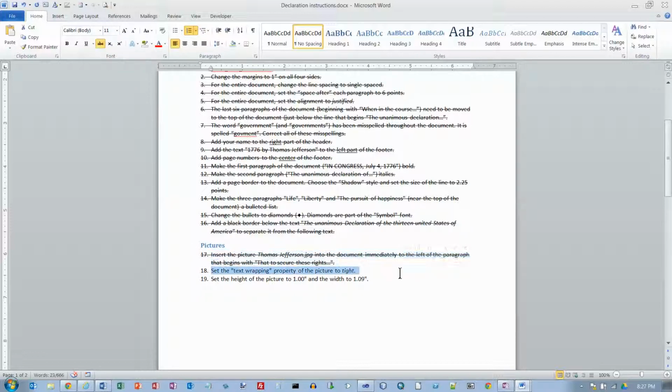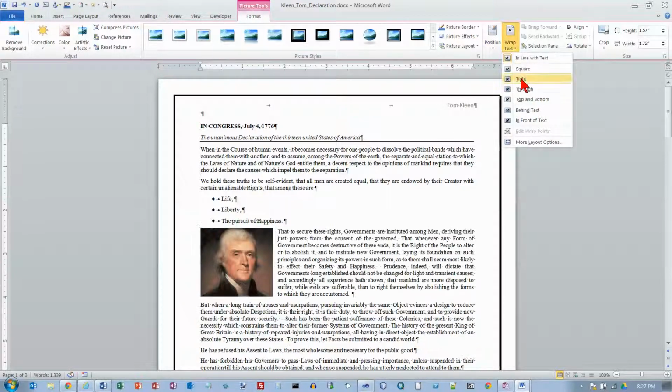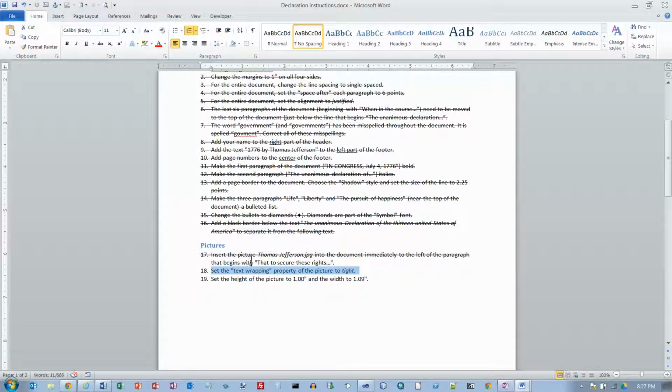Next thing is set the text wrapping property of the picture to tight. Here's the wrap text, and there's tight, and it brings the text up here. And cross that out, and the last thing on this page is set the height of the picture to 1.00.